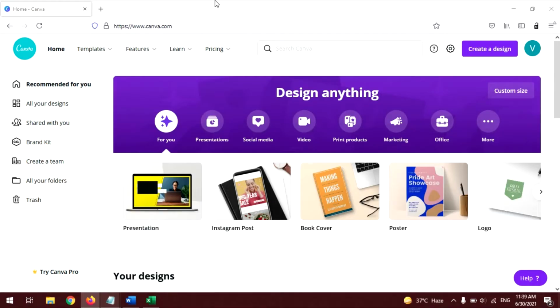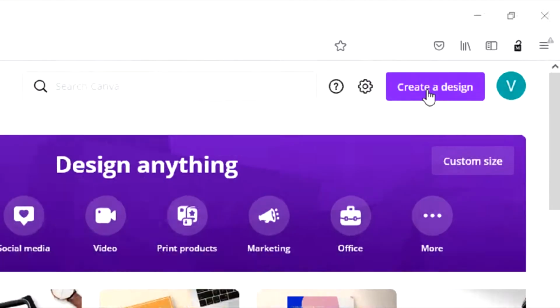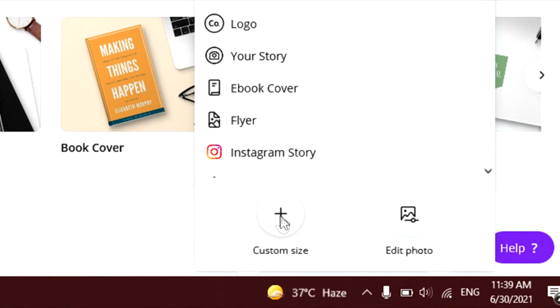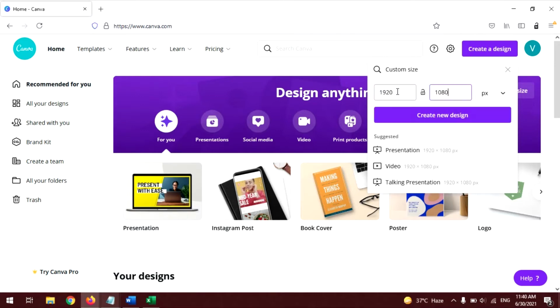So first you need a Canva account. If you don't have an account, you can sign up for free from the below link. You will get a 30 days free trial. Now click on the create a design button. Click on custom size. Now fill the width and height 1920 by 1080. Now click on create new design.